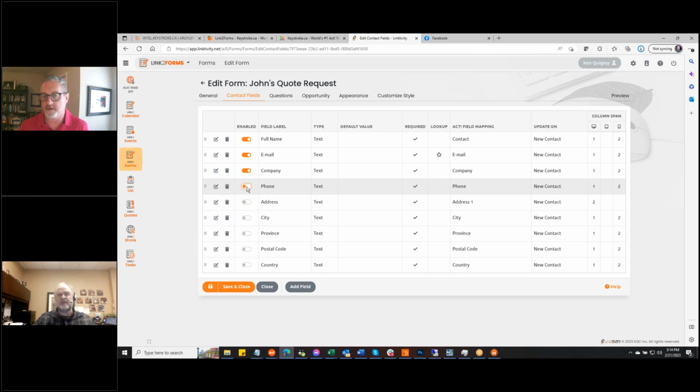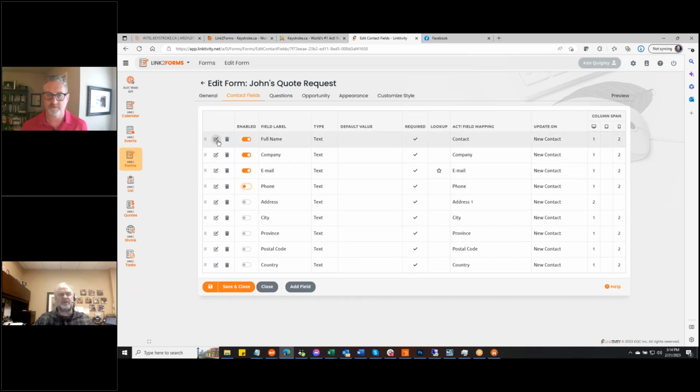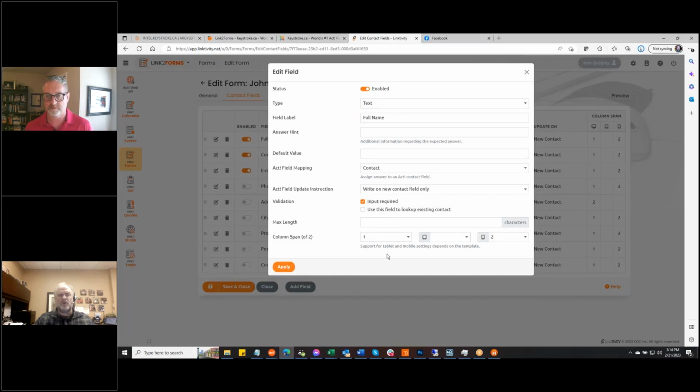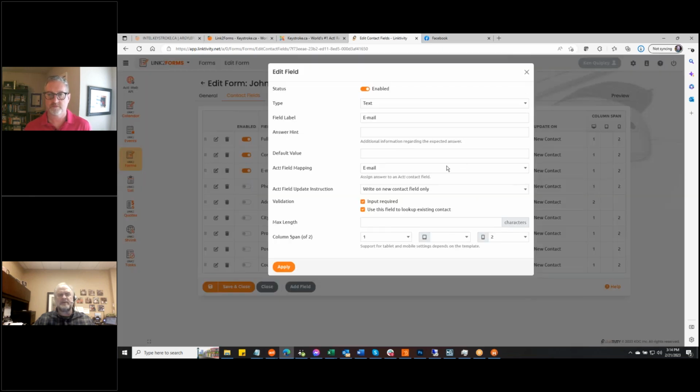Exactly. And here you can see this is one column, so this is going to go full width. So what you may want to do is say, okay, I'm just going to drag this one up here. Nice. And I'm going to say, yeah, one width is perfect. And then email, I'm going to say 2 columns.